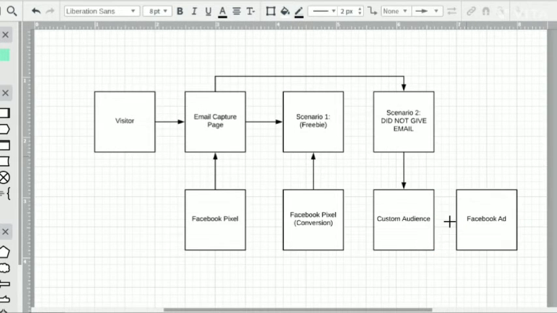So at this point, they did not give us the email, so therefore we add them to a custom audience, and then we show them a Facebook ad. Now, we could add those who signed up into another custom audience as well. So let's say we want to build a list, and then we want to retarget them with great content or a product, for example, that we sell within the email. So different scenarios will require different setups.